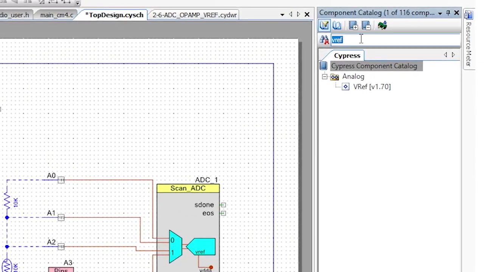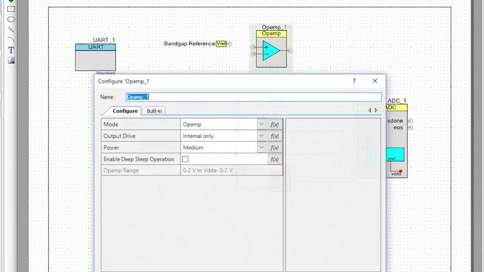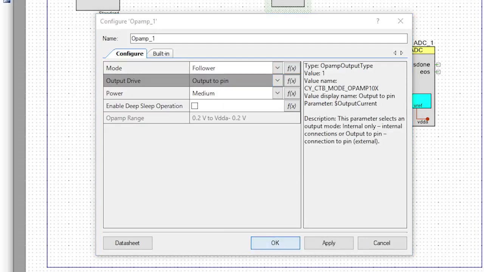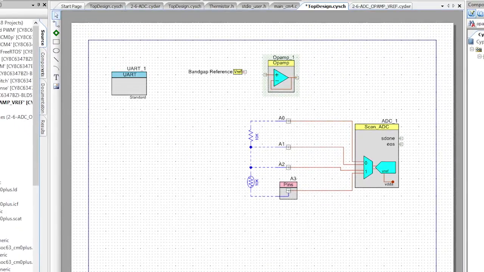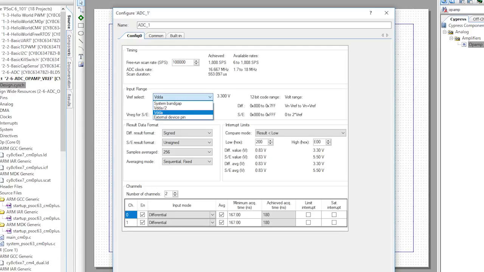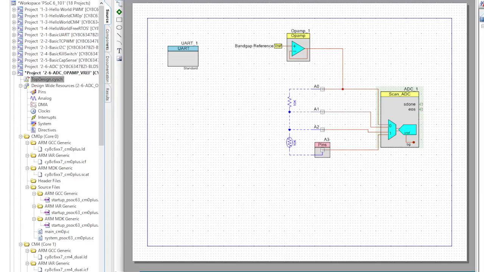To get the VREF signal to an output pin, first I'll buffer it with an OpAmp. Change the settings and make it a follower, also known as an analog buffer, and change it to output to a pin. Then wire the output of the follower to A0. This time, we know that the maximum voltage across the thermistor or the resistor will be much less than 1.2 volts. So we can change the ADC VREF setting to be the system band gap, which will give us a measurement that is more immune to power supply noise.